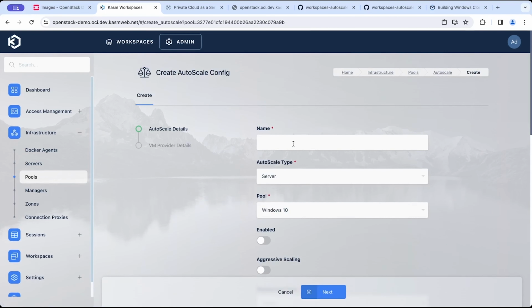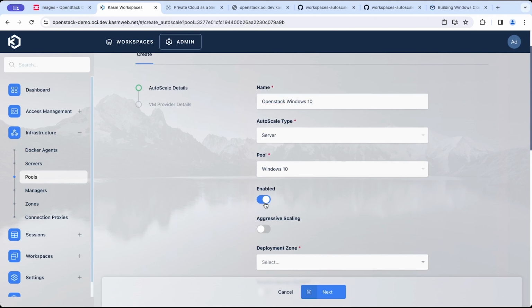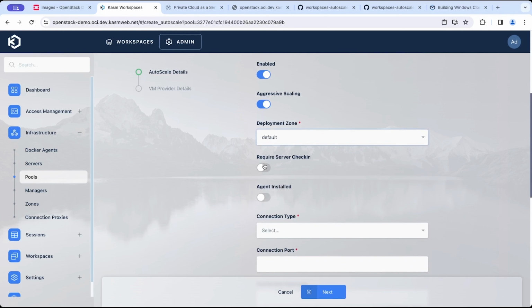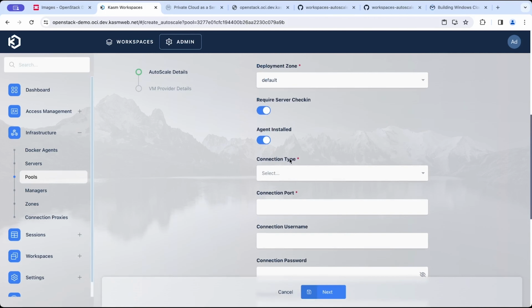Create a new Autoscale configuration. We'll go ahead and call it OpenStack Windows 10. I want it enabled. We can turn on aggressive scaling. Default zone. We're going to use a Windows agent in this example. If we were using a domain controller or didn't want to rely on the Kasm Windows agent, you'd leave this unchecked and would not use that method. But in our case, we will.